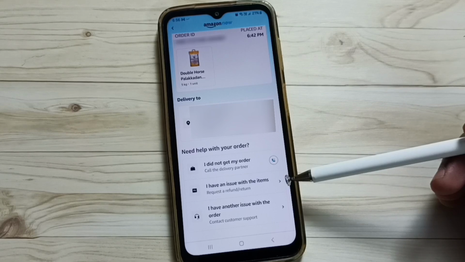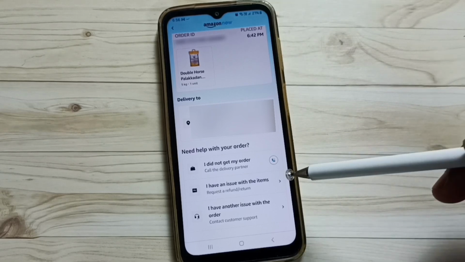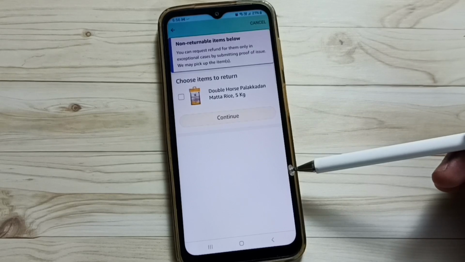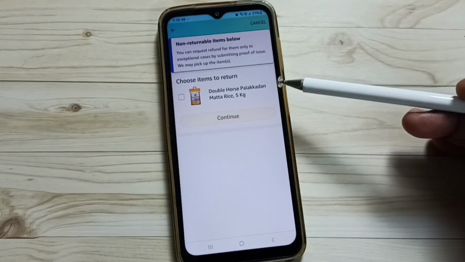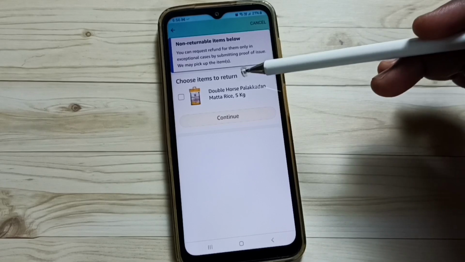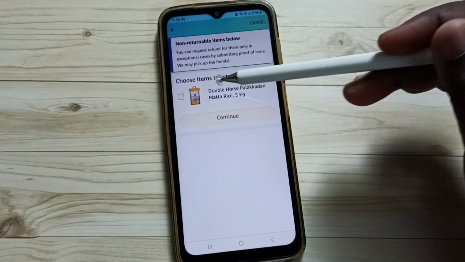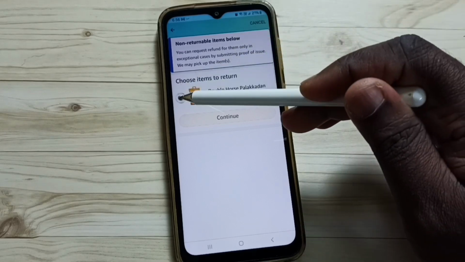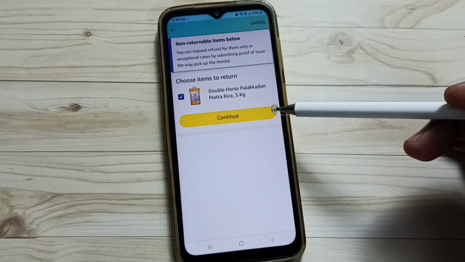Tap on this link, I have an issue with the items. Request a refund or return. Tap here. Then from this list, we can select the product which we need to return. So I want to return this rice product. Tap on this product, select it. Then tap on continue.